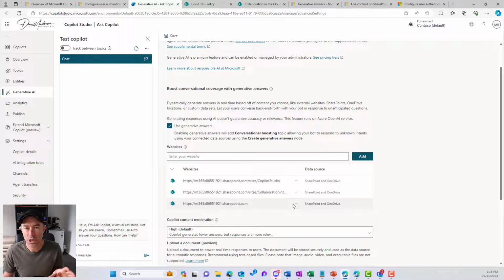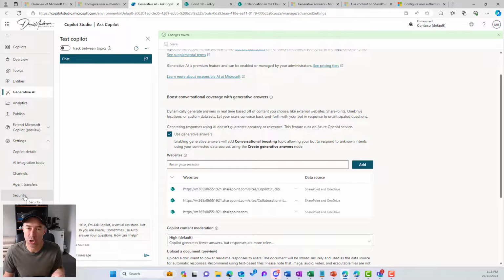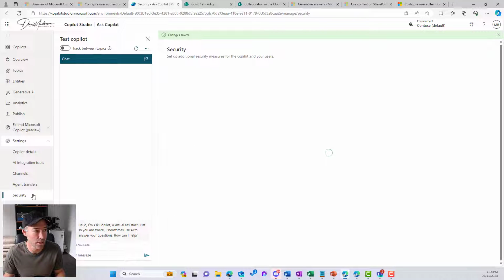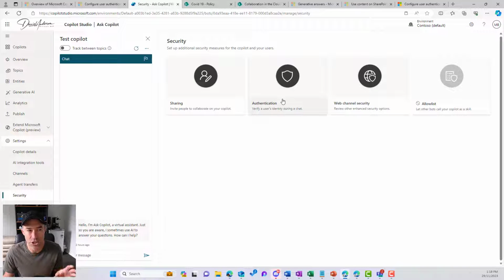Now, one thing to know here is that we obviously need to authenticate to be able to access our SharePoint sites. So I'm just going to save these settings here and wait for that to save. Now what we do need to do under the settings section here, we're going to go into security and have a look at our different authentication methods. So under security we've got a few different options, and the one that we want to jump into is our authentication.